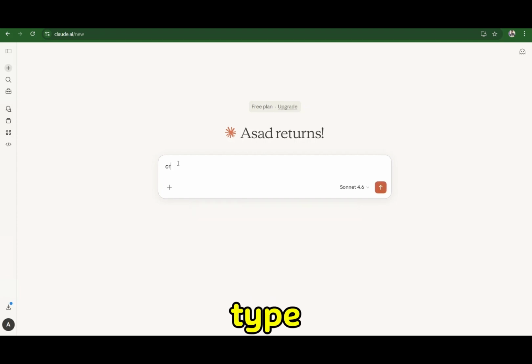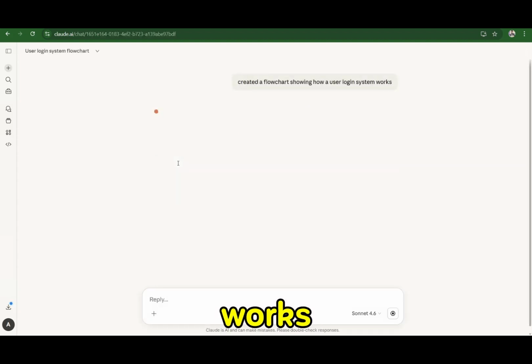Let me type, create a flowchart showing how a user login system works, and hit enter.